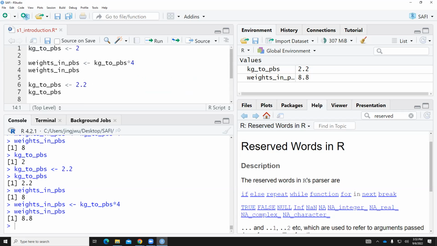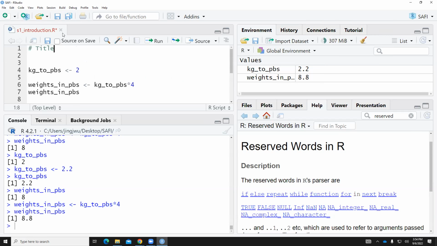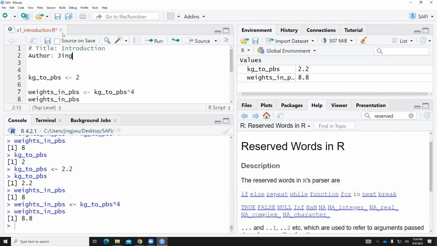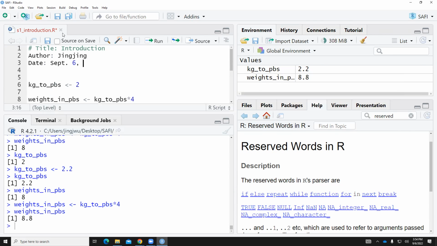And also we can add some comments to help us understand this file. We can say title and we can call that introduction. And also we can have author. And today's date. So these two lines have not been commented out.